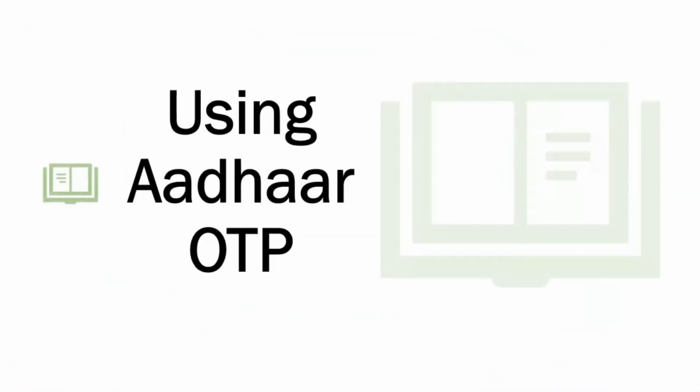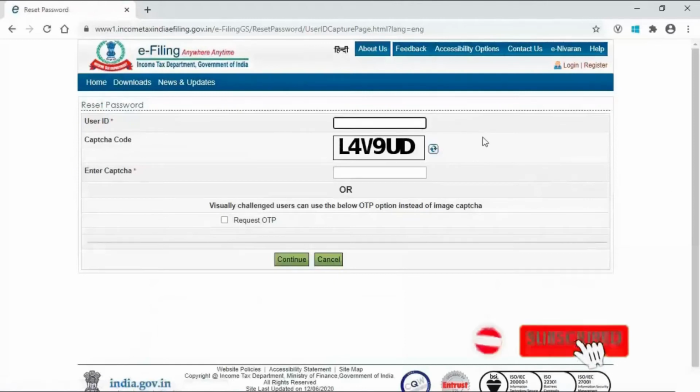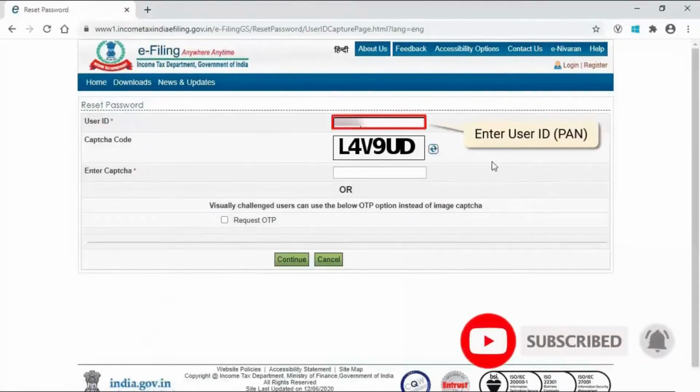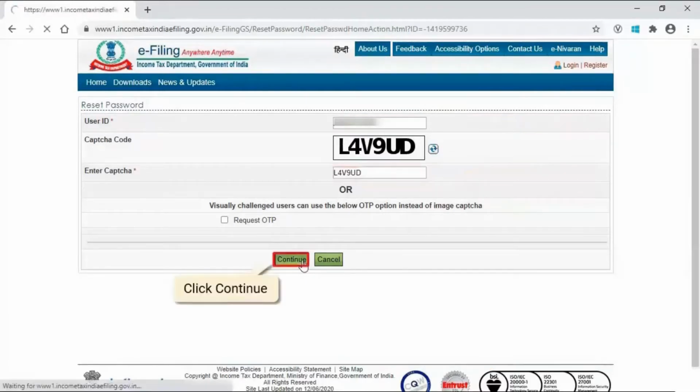This option is available only if your PAN and Aadhaar are linked. The steps involved in using Aadhaar OTP are as follows. Click the Reset button in the Forgot Password tab on the e-filing homepage. Enter your user ID and CAPTCHA details. Then click Continue.